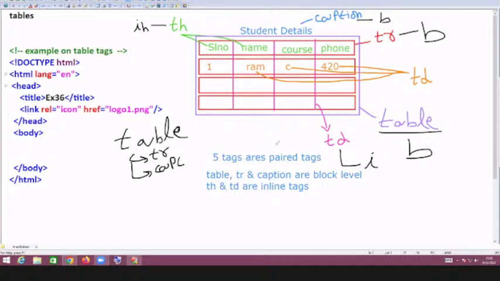Next, TH and TD, sir. Data and headings. Children. Whose children? TR's children, not table. Because where are we displaying this one? Inside the red box, kada. This data is also available inside the red box. Who is the red box? TR. So TR's child tag is the TH and another child tag is the TD.